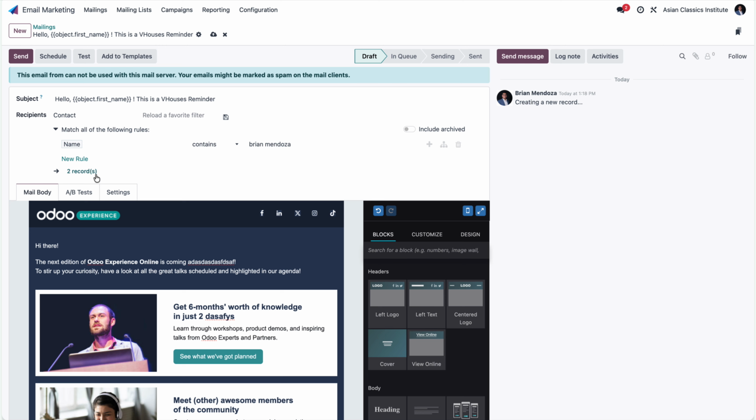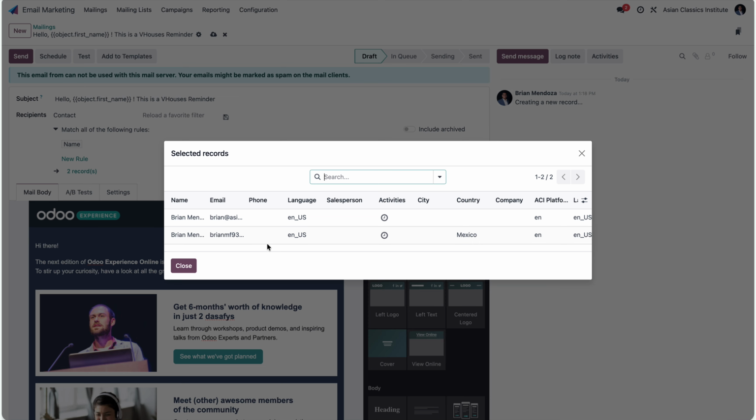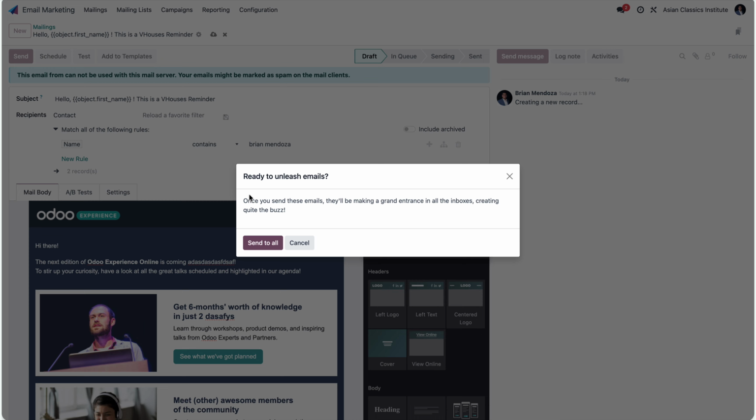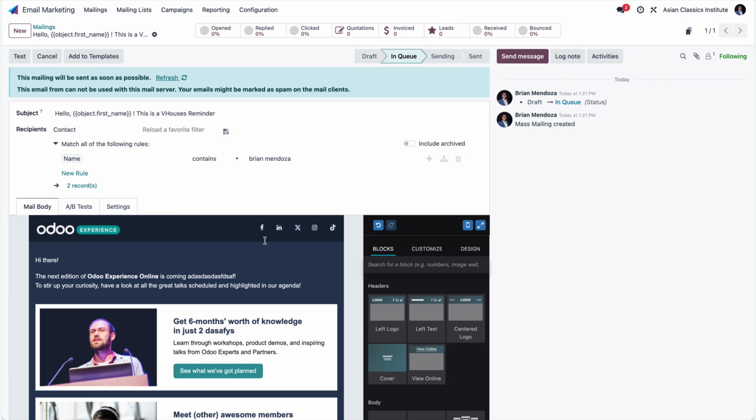Once we have the proper people that we need to receive the email, we make sure that we can actually select here, I think, which one. Then we just click on send. Be careful here, because this is gonna be sent right now to all the people that you selected. We say, yeah, I'm sure that I want to send.